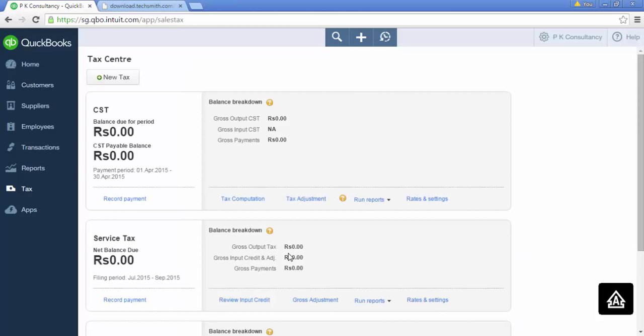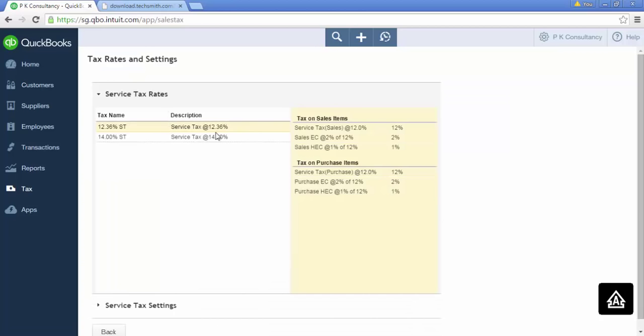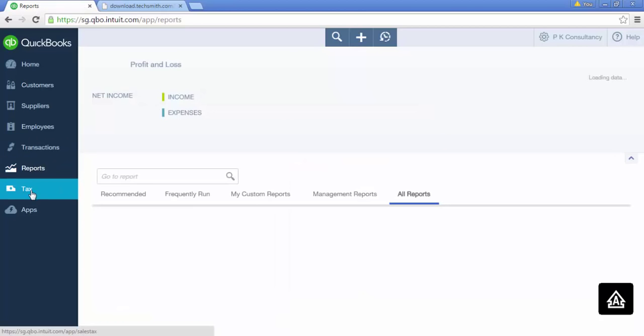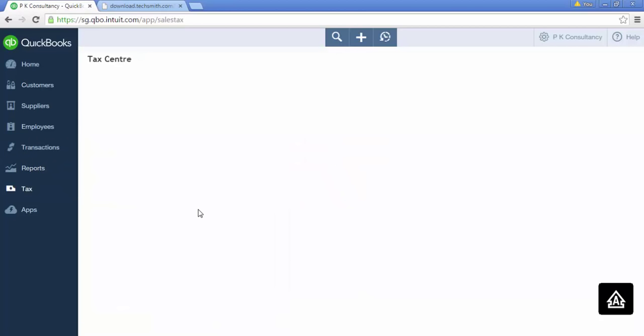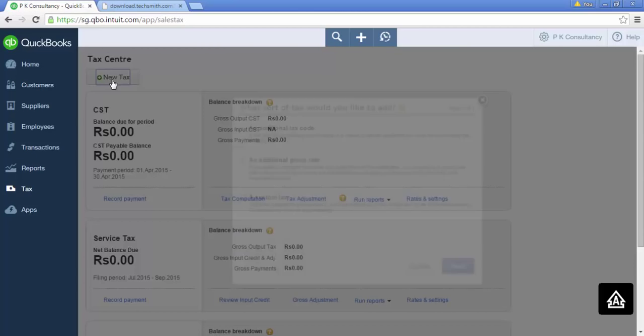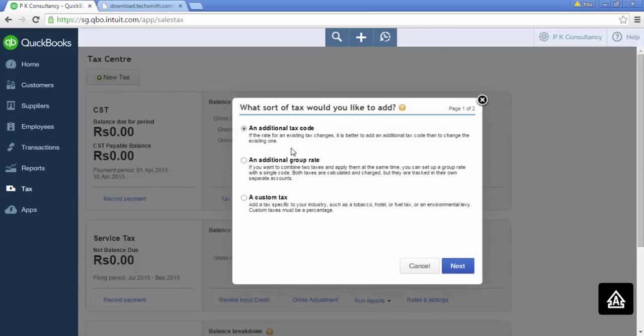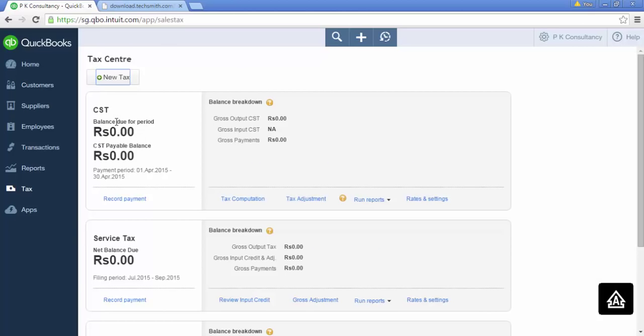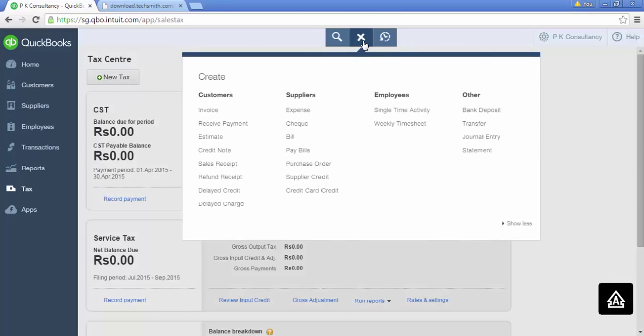By providing just this much information, tax will get enabled with default applicable tax rates, which we can check from here. For service tax, we have rates available over here. Further, it is flexible enough to give you an option, new tax, to create a new additional tax code if required by anyone. Now these tax rates we can use in all these voucher types.